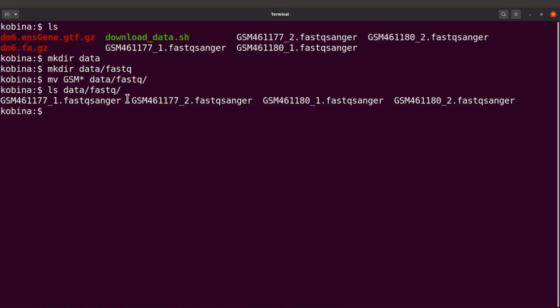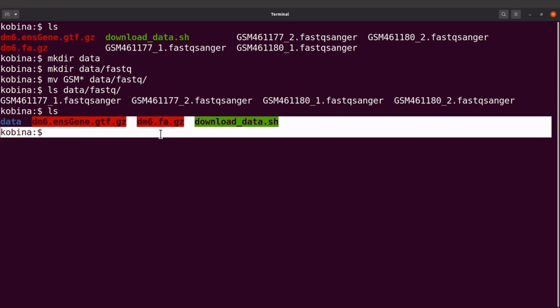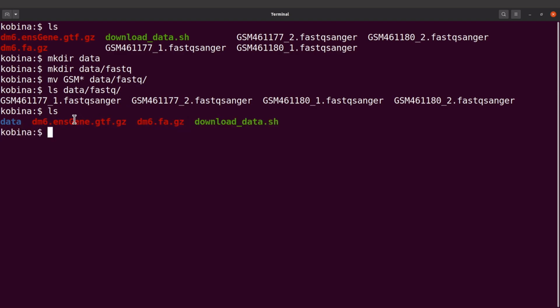So we have our fastq files ready. Now let's work on the reference sequence. Let's do an ls again. Of course, we will see this directory, but we are going to look at our reference sequence here. We have the DTF, we also have the fasta file. These are gzip, they are compressed, so we need to decompress them or uncompress.